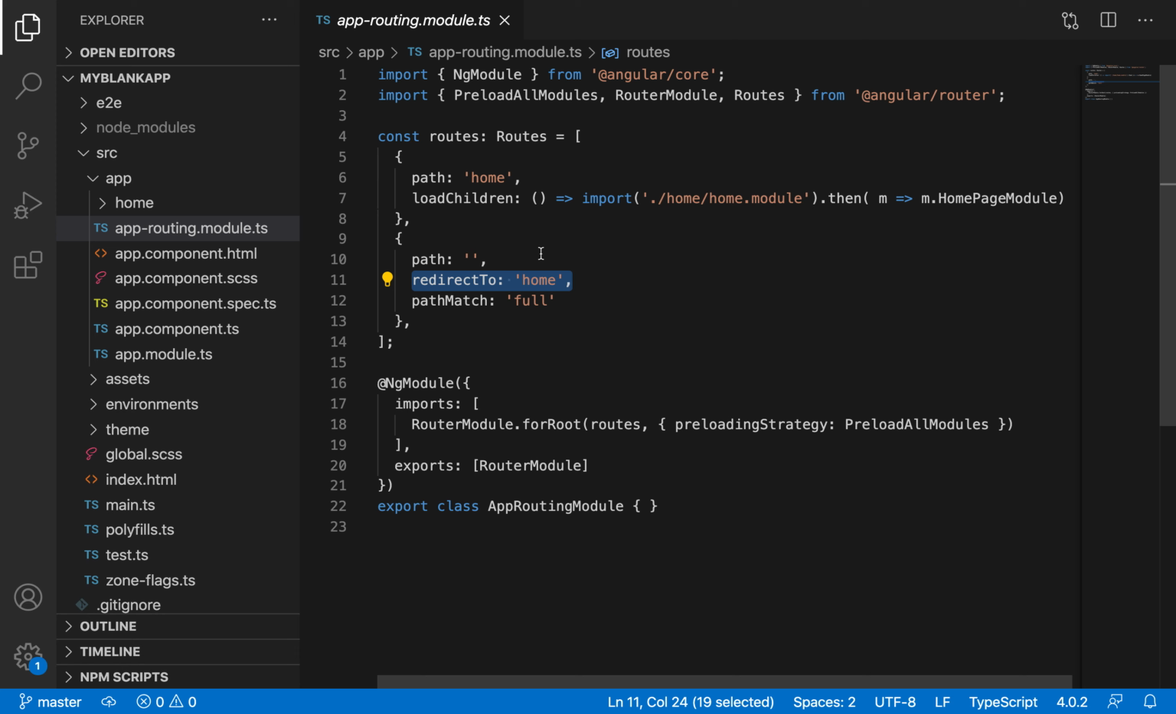So what are the routes there? All these routes are registered inside the root module, inside the app module. So inside the app module, all these routes will be defined.